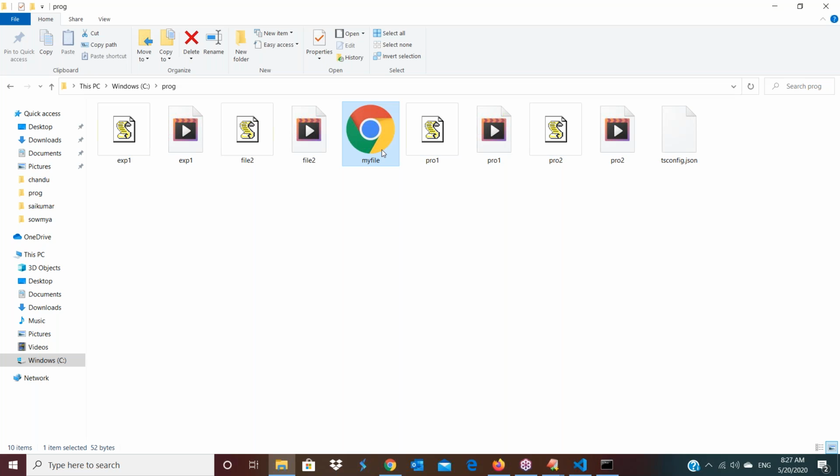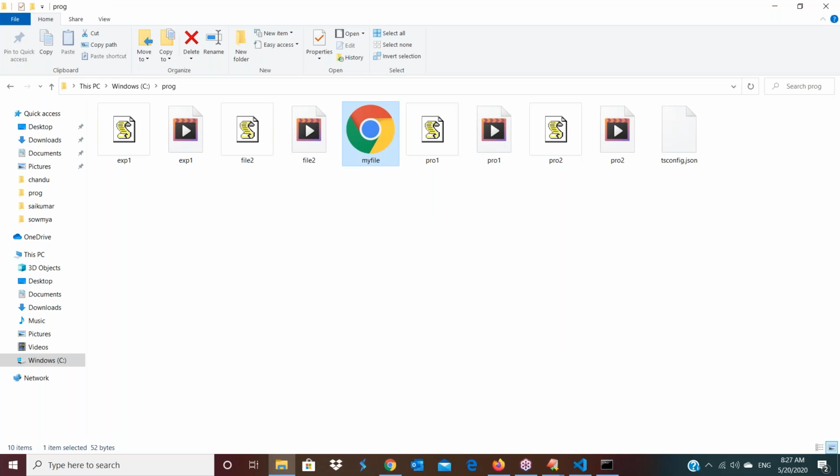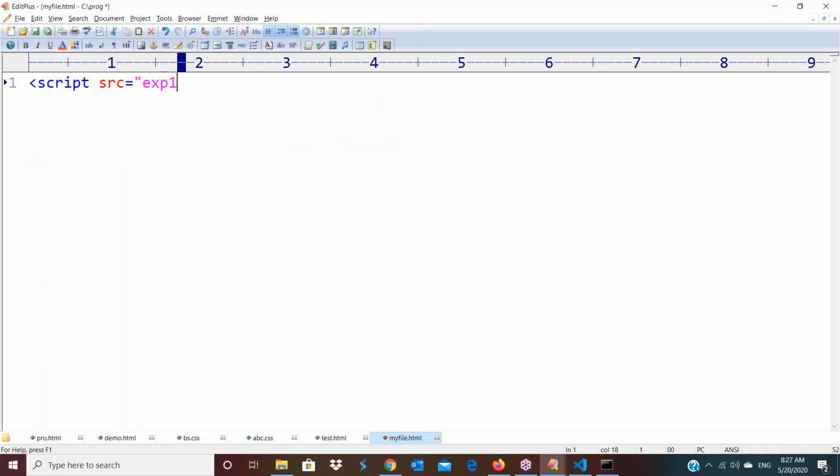Now this HTML file, right click. I have included that file in this. The source should be what file? You just have to give .js. I think you have given .ts.